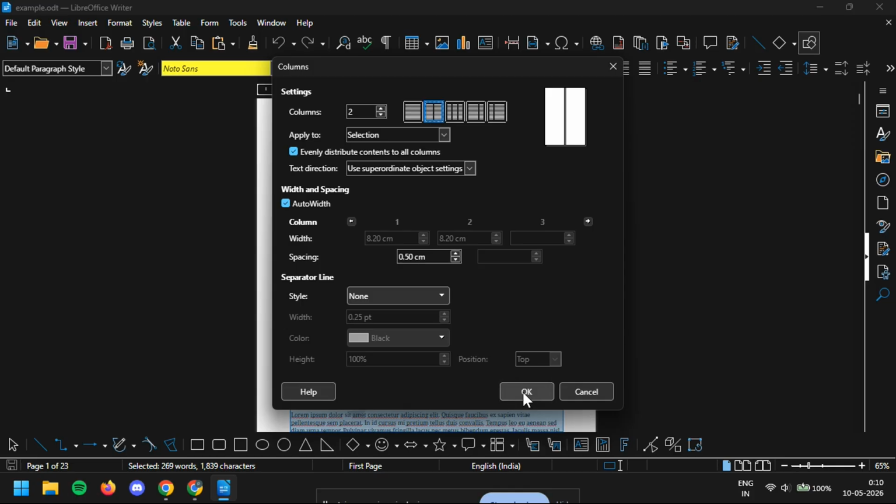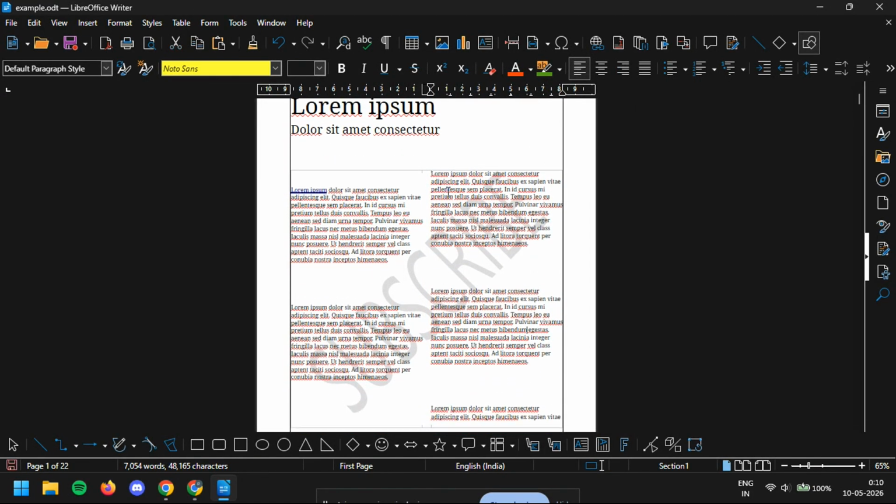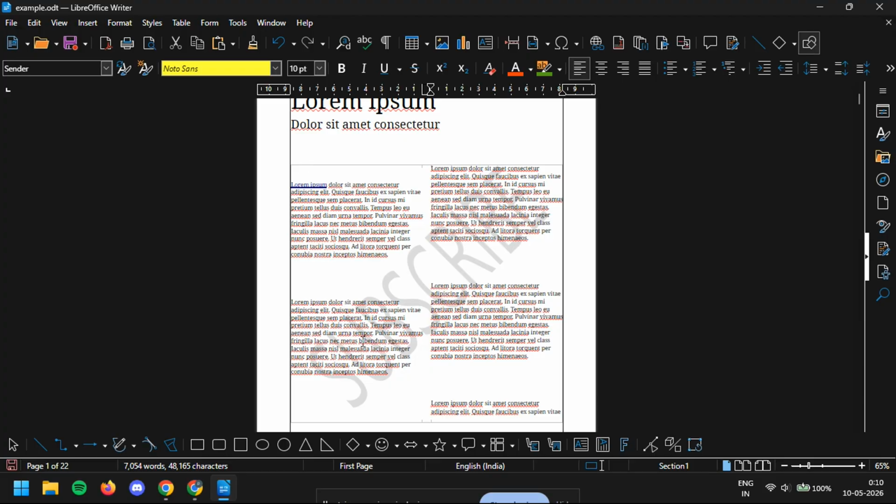LibreOffice Writer will instantly update the selected text or page area, and your document will now appear in columns. As you can see, this is a very quick way to improve the structure and presentation of your content without needing any complicated tools. If the result doesn't look quite right, you can always go back into Format and Columns and adjust the layout again until it fits your document perfectly. And that's really all there is to it.